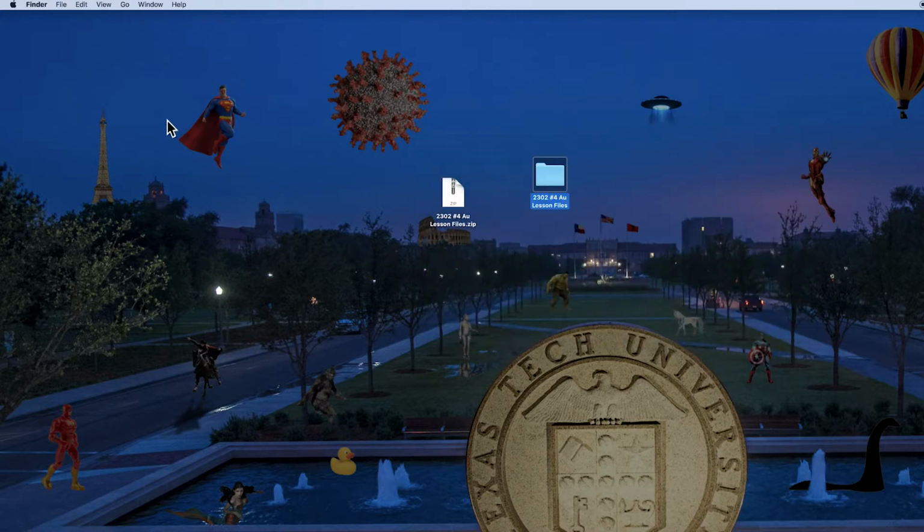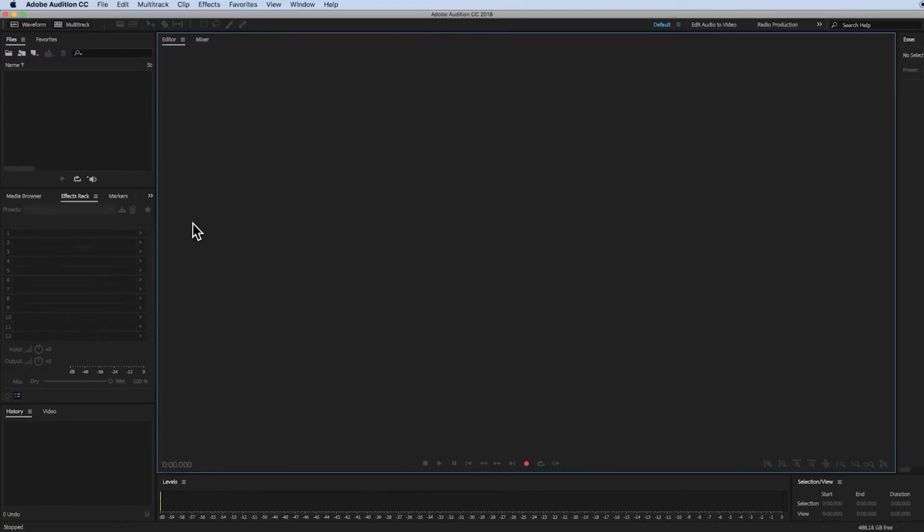All right, so now we want to open up Audition, and let me tell you about the interface here. This up here is where our assets are going to be when we import. This is where they will land. This is a media browser, effects rack, markers. This is a helpful thing when we get into more advanced things. We will not be using it for this session. Here is our history down here. This is our work area. This is where we're going to see the waveforms of our audio. And then here is our VU meter.